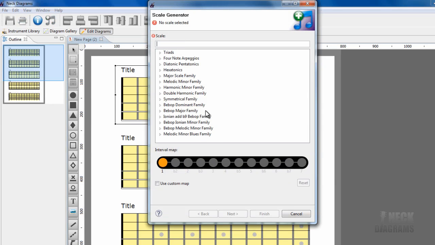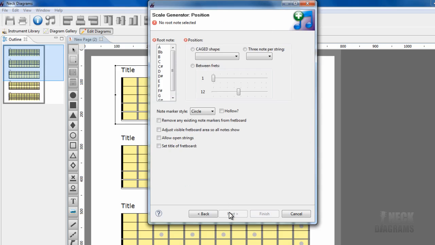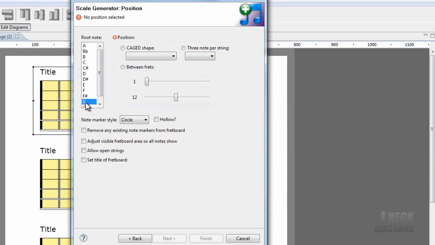You can see there's lots to choose from, but let's start simple with the scale every electric guitarist probably learns first, the minor pentatonic scale. Click the Next button. Now we give the scale generator some more information it needs. We'll have our minor pentatonic in the key of G. Click G in the root note list.